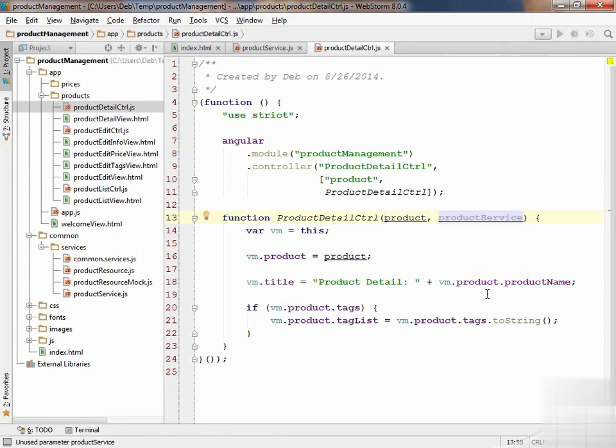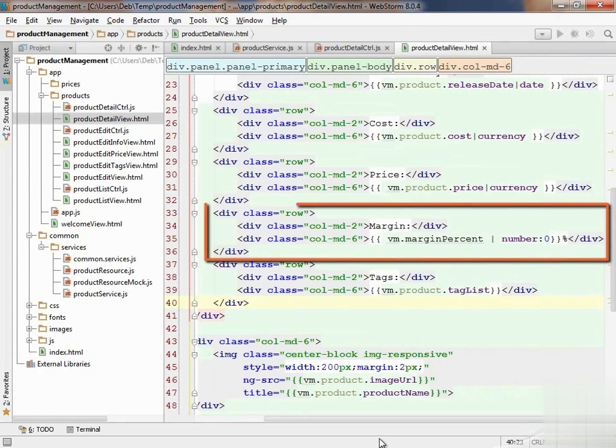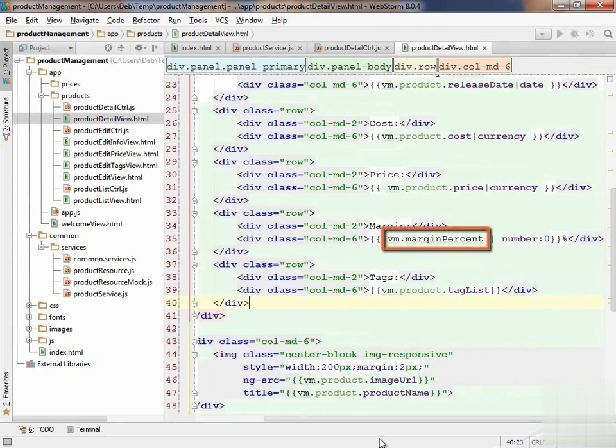Because we have defined a min-safe array containing each of the function parameter names, we need to add this parameter to that array as well. So that's up here, product service. So that's it. We can now use this custom service in our controller. Let's look at the product detail view HTML file. Here we are currently binding to a margin percent variable. We'll need to assign that variable in the controller.